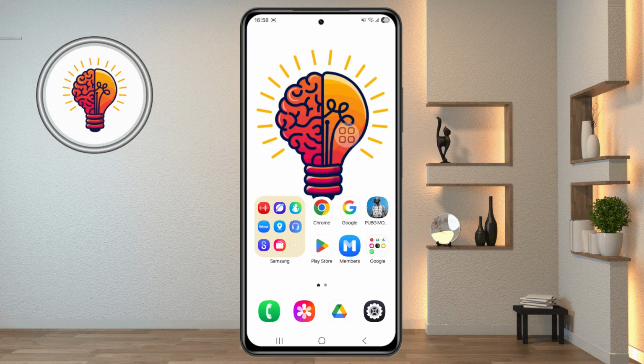In today's video, I'm going to guide you step by step through 10 very useful hidden features on Samsung Galaxy A07.